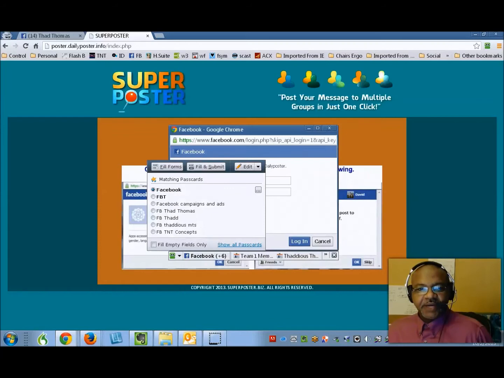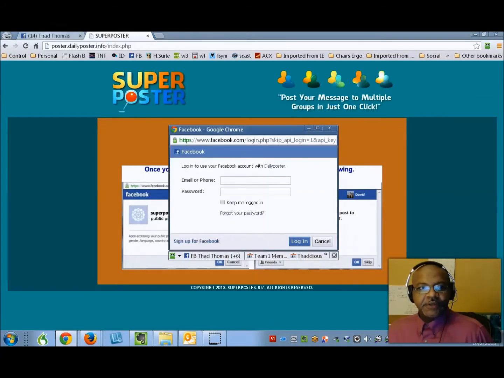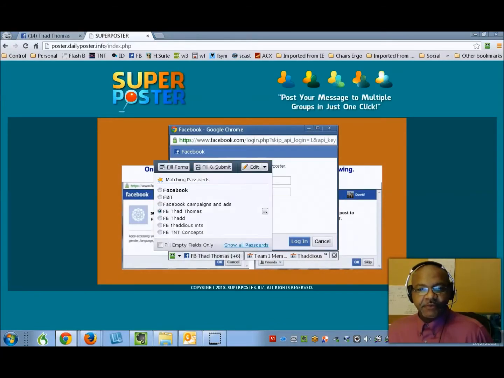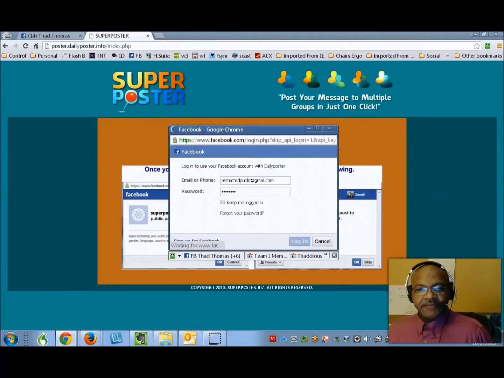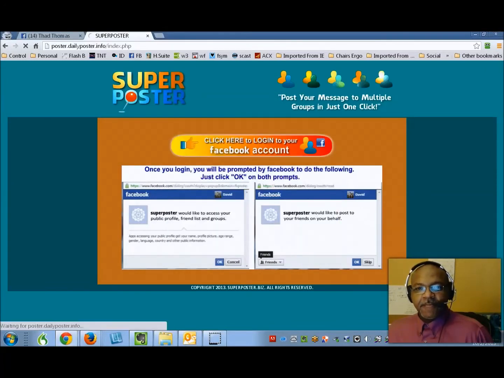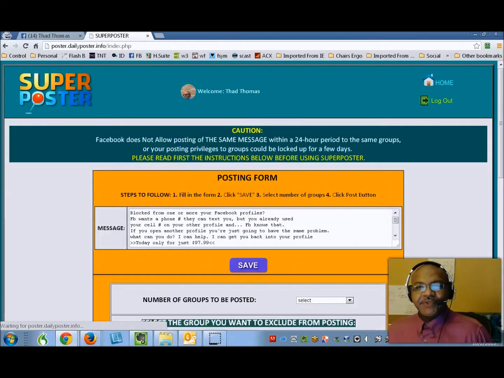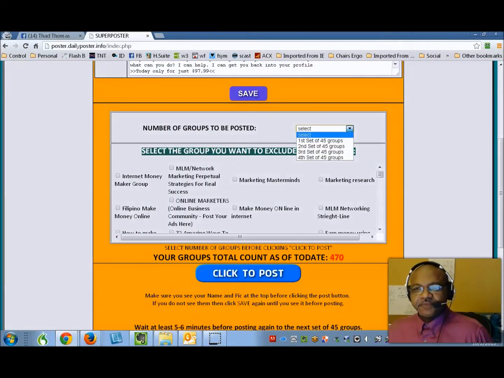And this gets a little tricky. You got to remember which profile you're in. I always look up here, Thad, and I use my RoboForm and I'll click on Thad and it'll automatically do it for me. And this is what you're going to have to do between posts.